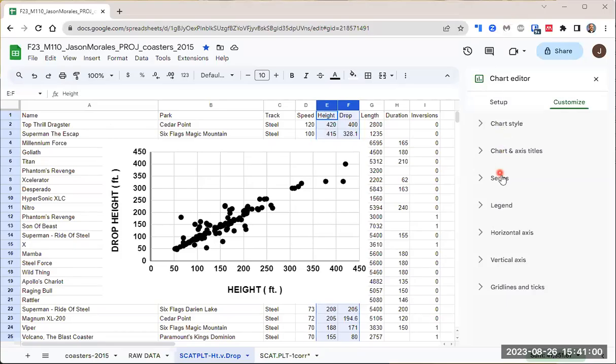All right, the last set of options we have to customize this scatter plot is grid lines and ticks. Unfortunately, these options are a little troublesome to really give us the best possible scatter plot we can have. But I played around with it a little bit and I got some settings I think are going to work out the best. So here under the chart editor, under customize, let's click grid lines and ticks.